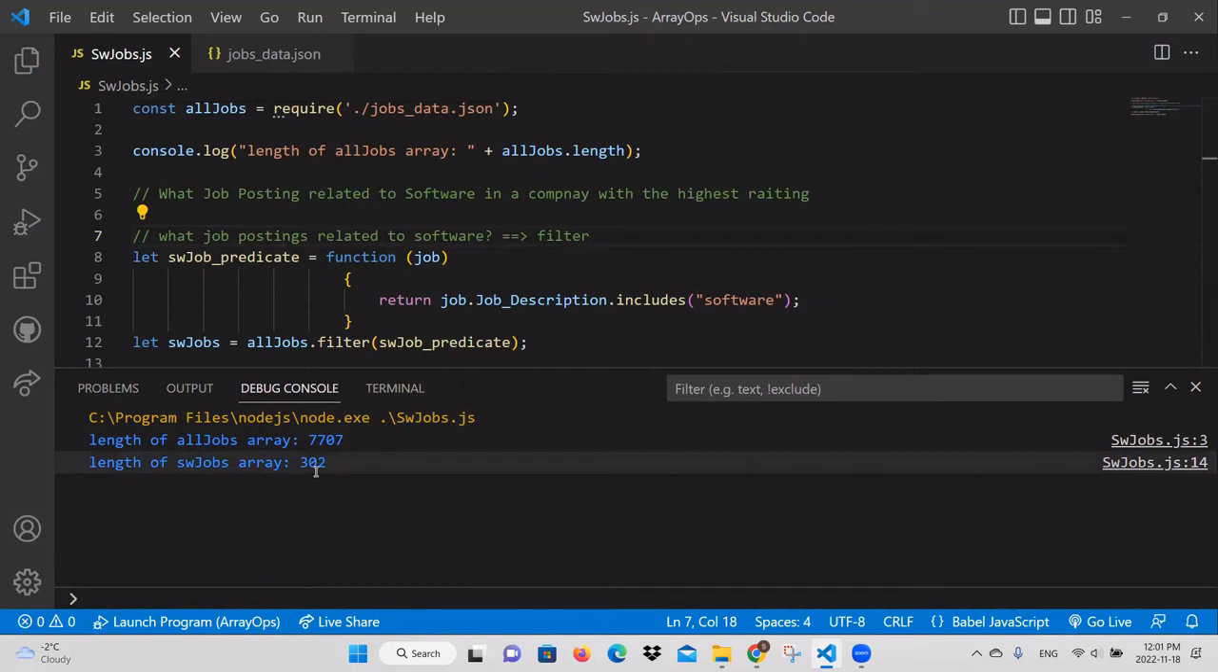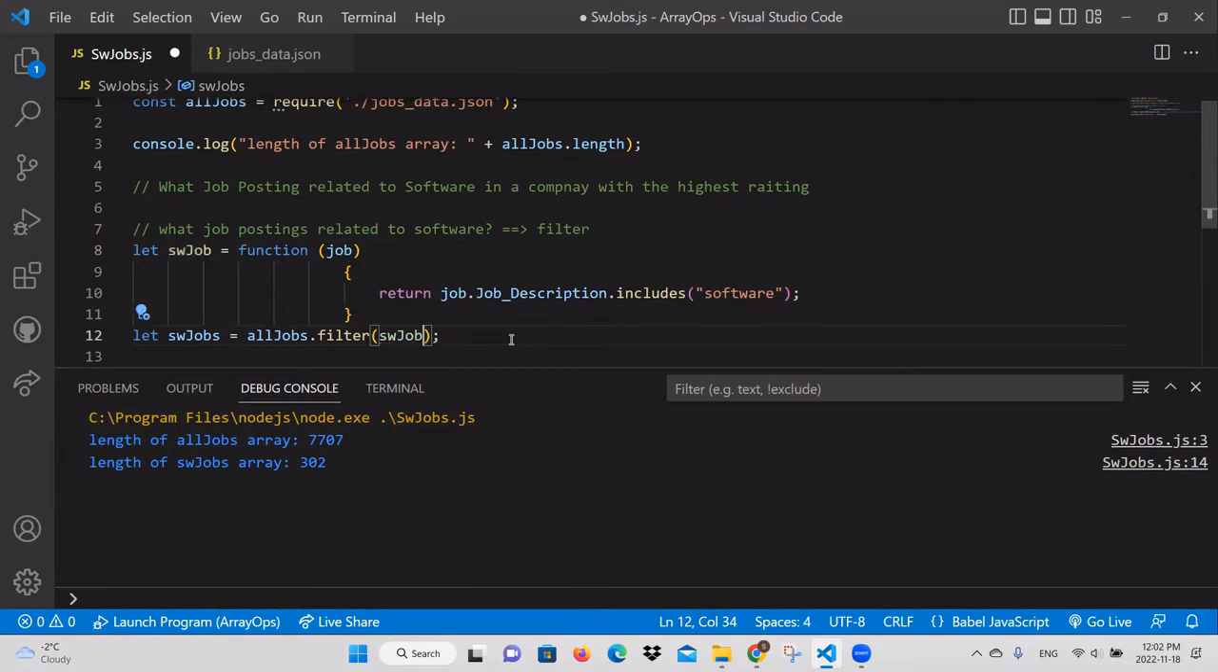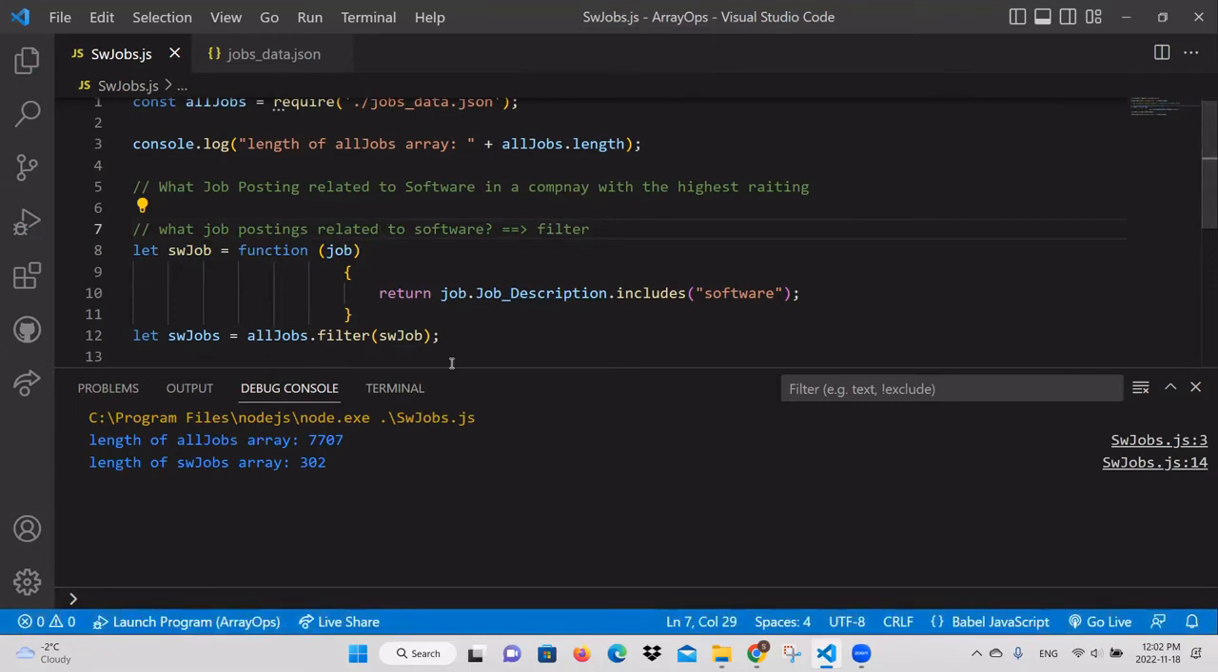Is the underscore predicate required, or is that just a name? No, it's just a name. I just wanted you to know that this is a predicate, but I can call it whatever I want. I just wanted to use the word predicate so that you remember what this function is about.